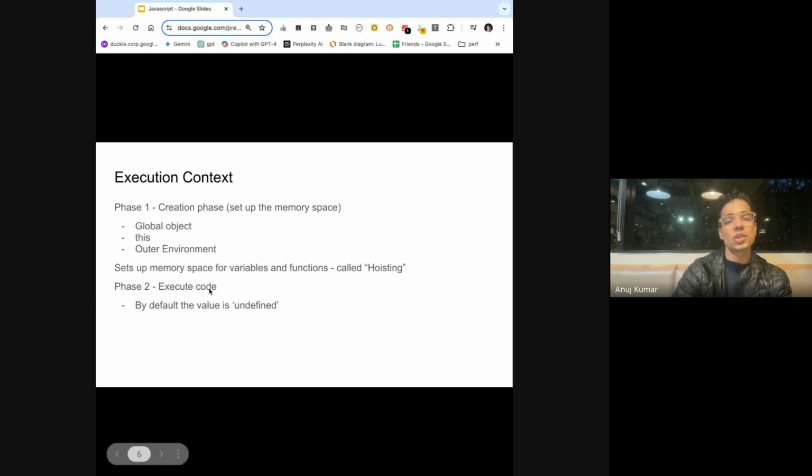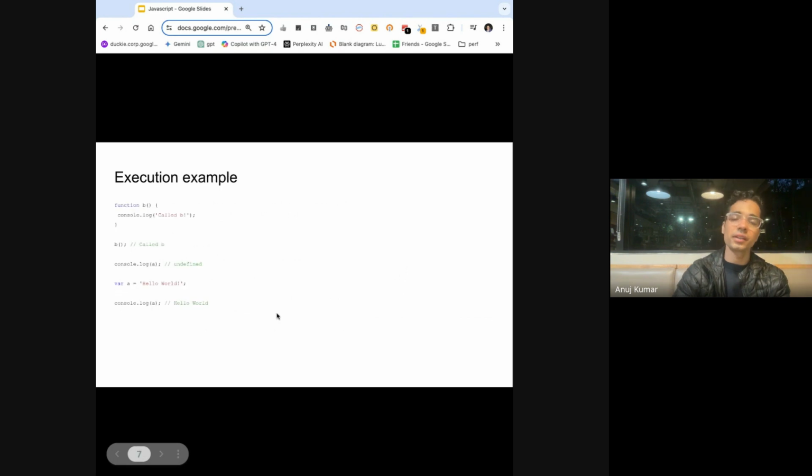In phase 2, execution happens. By default, the value here is undefined. So unless someone defines a value, it will be undefined.